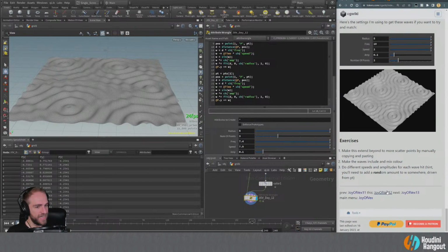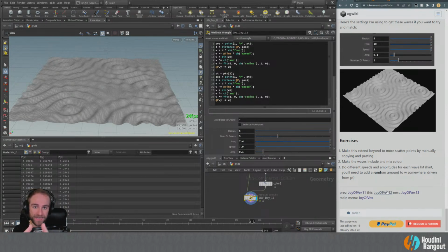So the first exercise is to make this extend beyond to more scatter points by manually copying and pasting. So what we just did there. Manually copy and paste that more times in order to make this a smoother and smoother result that's incorporating past the boundaries of those near points into each of those different cells so that you have a nice smooth result.